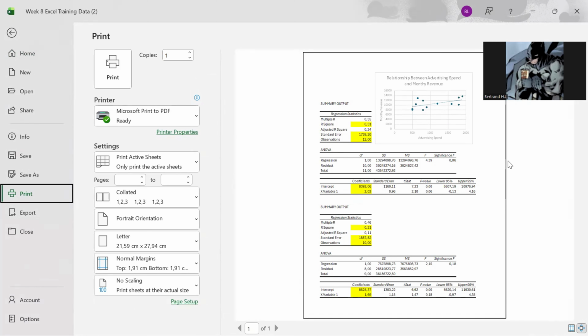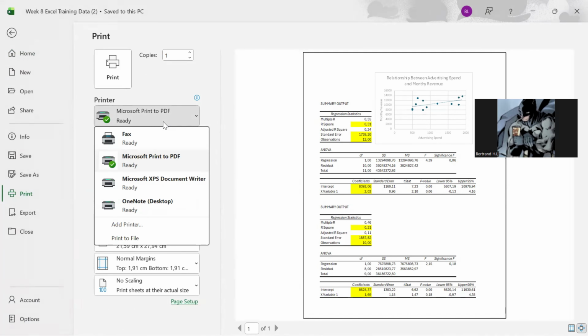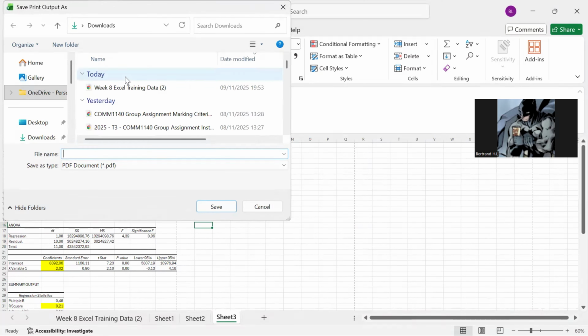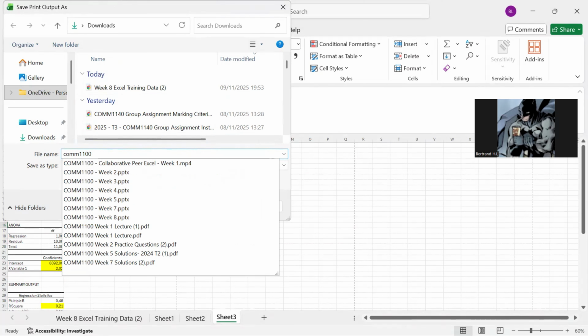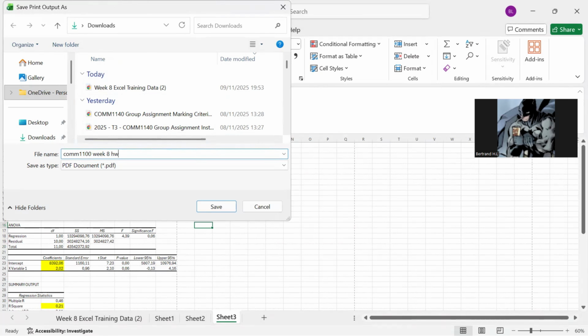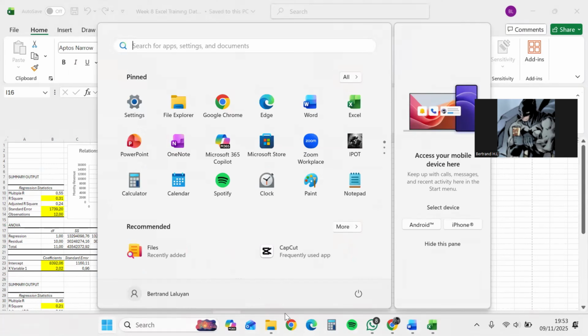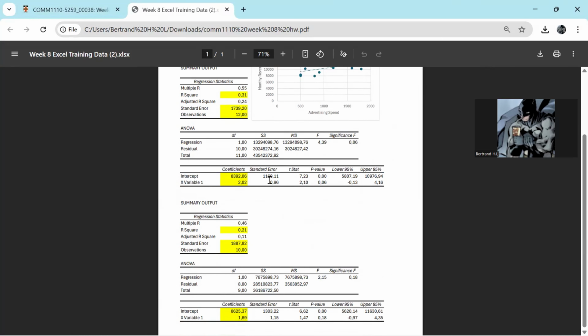And here's the result that we're going to use as a PDF. Here's the result.